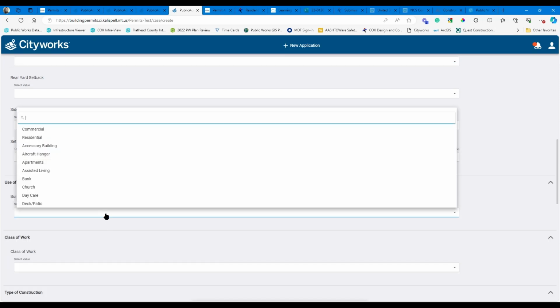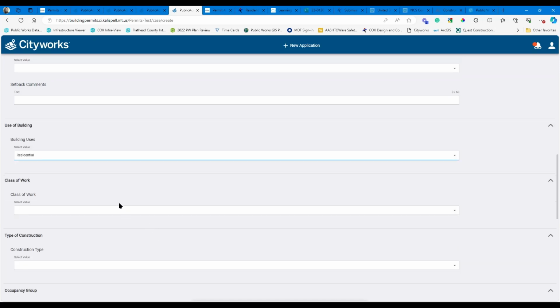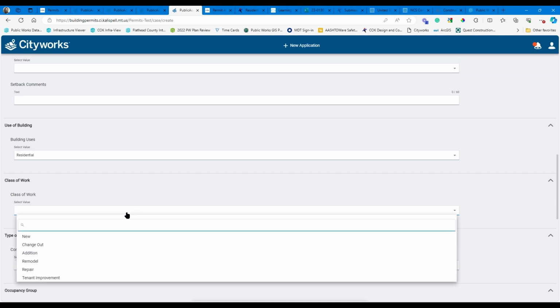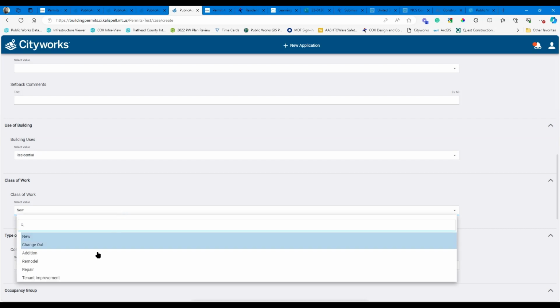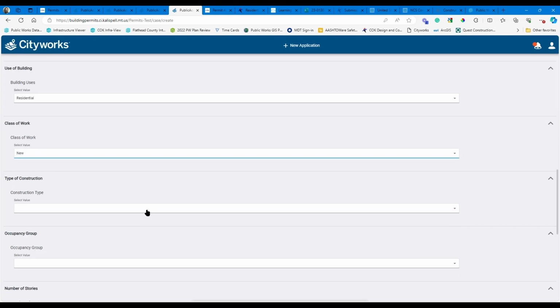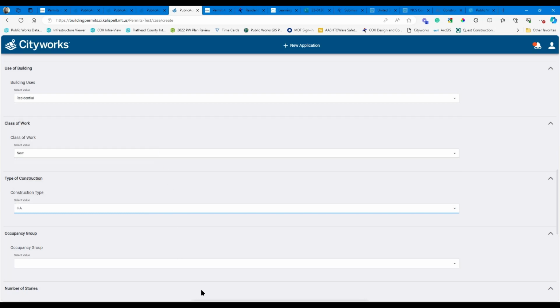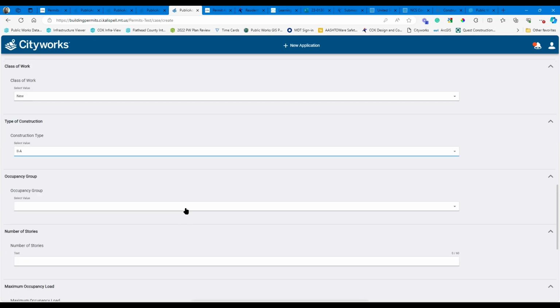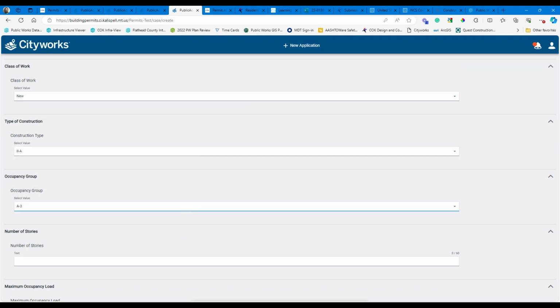You're going to need to select your building type, so in this case it will be residential. The class of work is really the type of construction, and in this case we're going to say this is a new construction, but it could be an addition or remodel or something else. The construction type is going to be the building code construction types, and occupancy group, same thing. You're going to be selecting the occupancy group out of the building code.